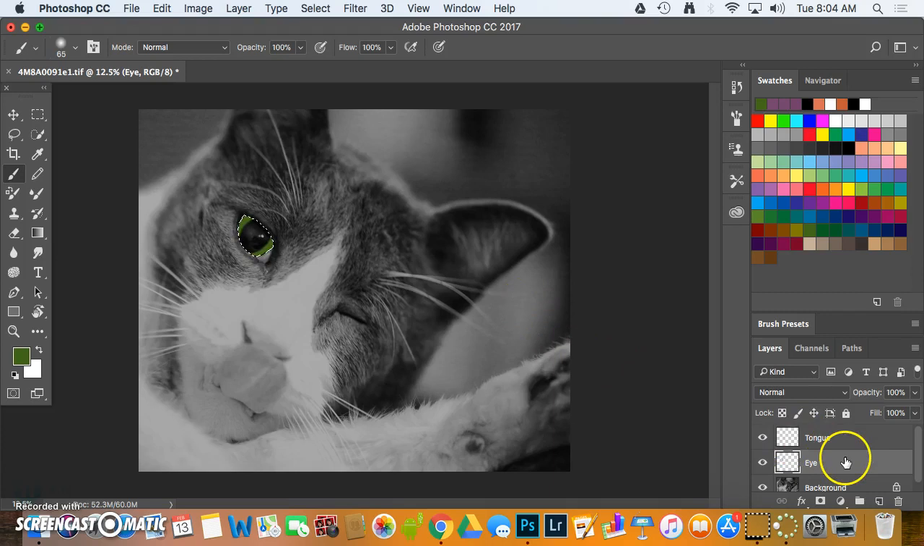So on this layer for the eye, I'm going to click for the opacity, and I'm going to lower the opacity, allowing the image to show through from underneath until I get a nice, natural, subtle look to the image. So that looks pretty good to me. So now I'm going to move on to paint the tongue.